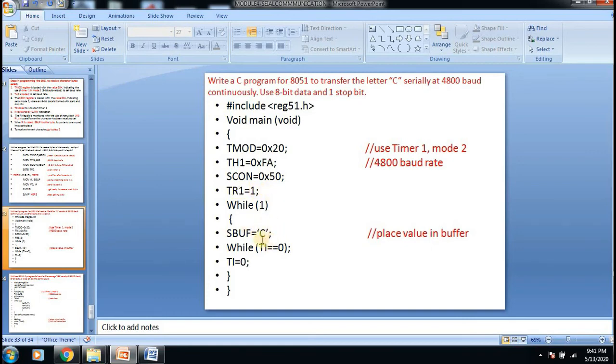Next we have to transmit the character C, which we place into SBUF, and then we monitor the TI flag. This is the while loop, and you all know the function of a while loop; it will repeat until TI becomes 1. Once the condition fails, it comes out of the loop, and again we make TI equal to 0 to make sure it is ready to transmit the next character. So in this example we have seen only one character.